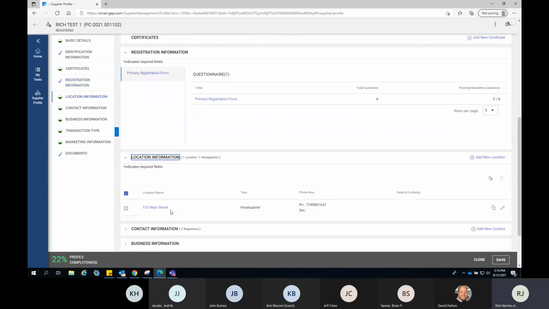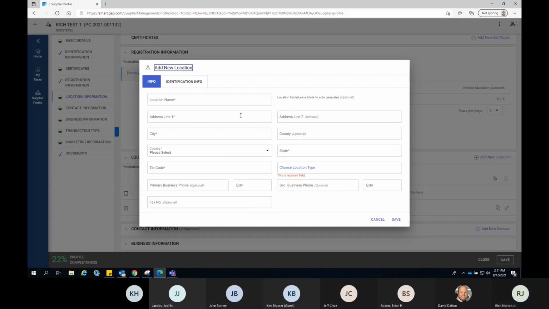Registration information is really your primary registration form that you initially completed, and that would be reflected in this section. Location information talks about your primary place of business. Here you can identify your location name, your phone number, what type of location this is. Is it headquarters? You can add new locations. So if I click on add new location, again, I can put in the location name, the address, city, county, country, state, zip code, phone numbers. So pretty basic information for adding other locations.